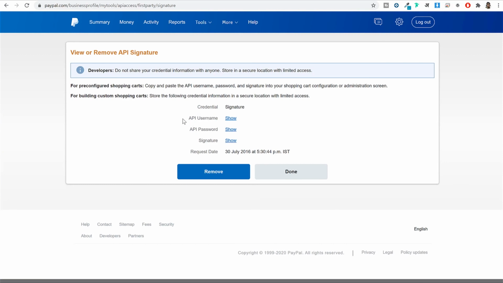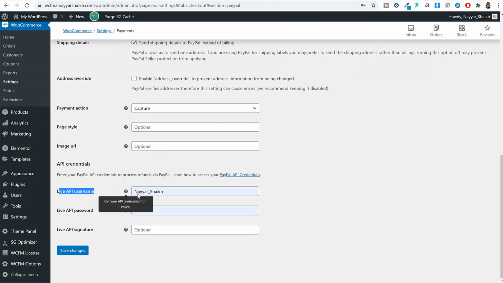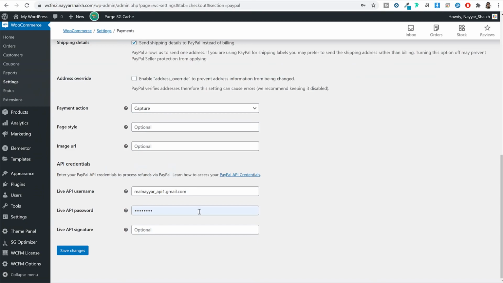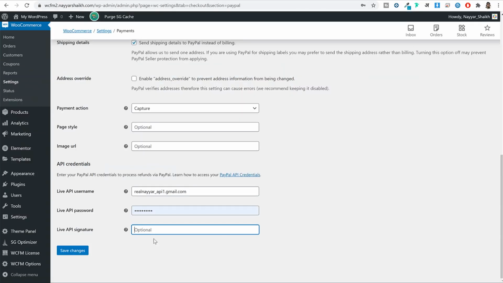So under API username, just click on show, copy your username from here, come back to your website. Under live API username, paste in your username. Similarly, click on show, copy your password from here, paste it under live API password. And similarly, click on show, copy your signature, paste it under live API signature. Obviously, I'll have to hide this information from here.